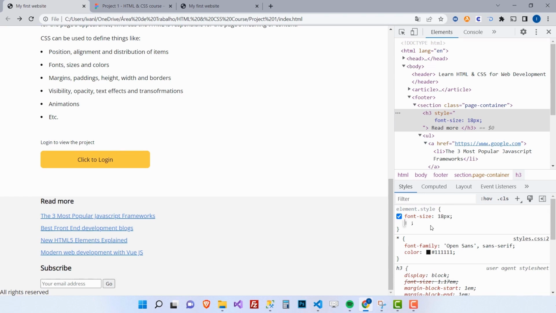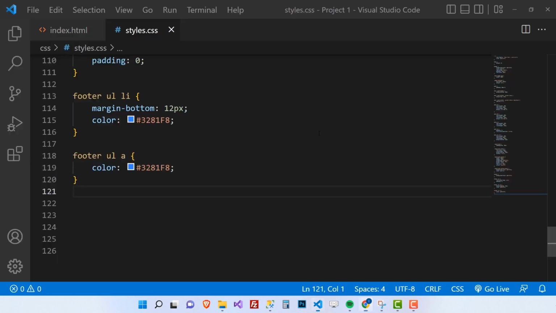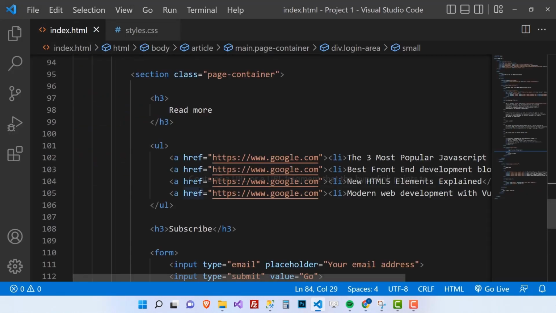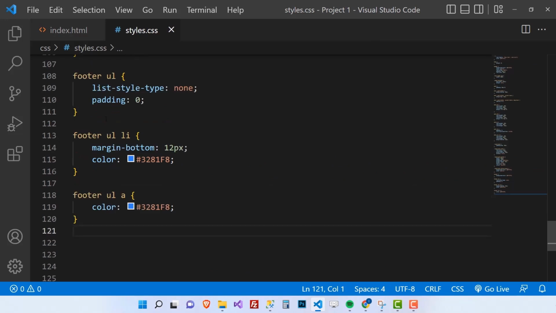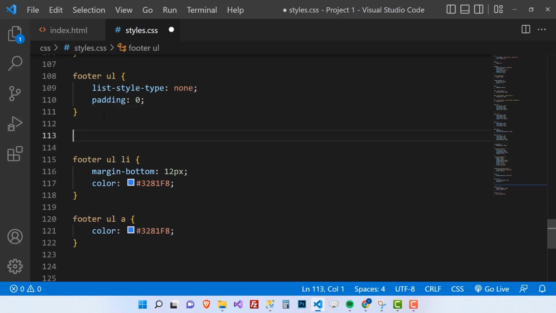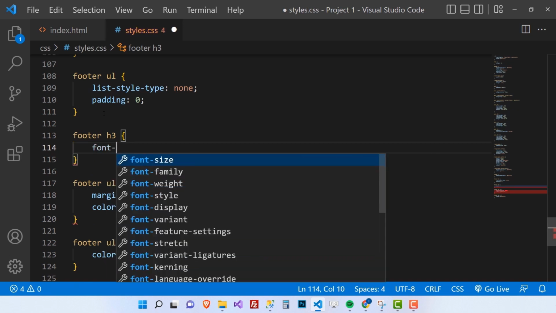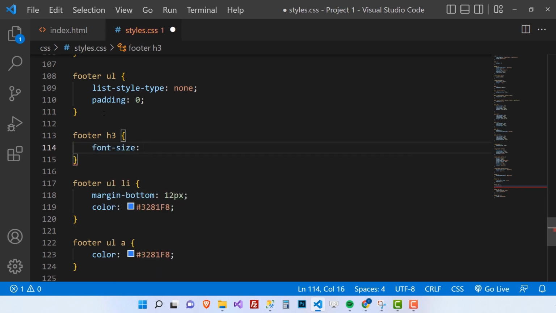So this is something that it's important to do for both the H3s inside the footer. So let's do that now. If we go back to the HTML, you see that both the read more and the subscribe are H3s. So going back here, we can change all the H3s inside the footer. So footer, H3, font size, 18 pixels.